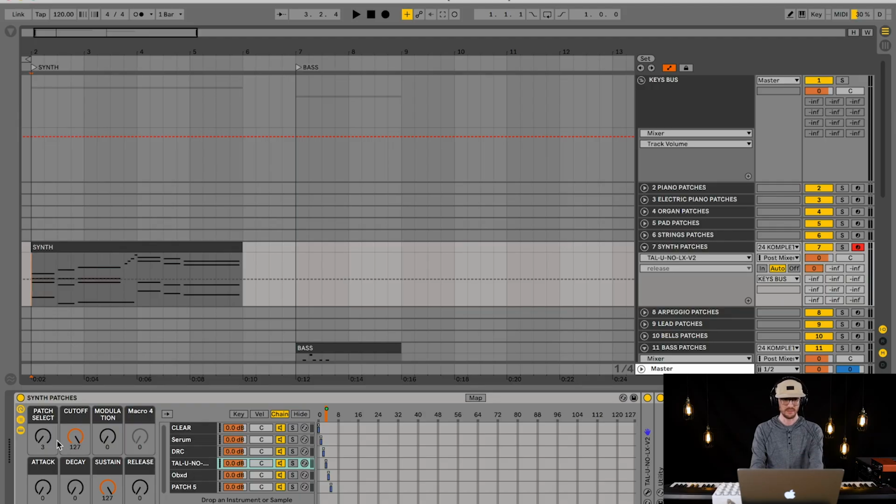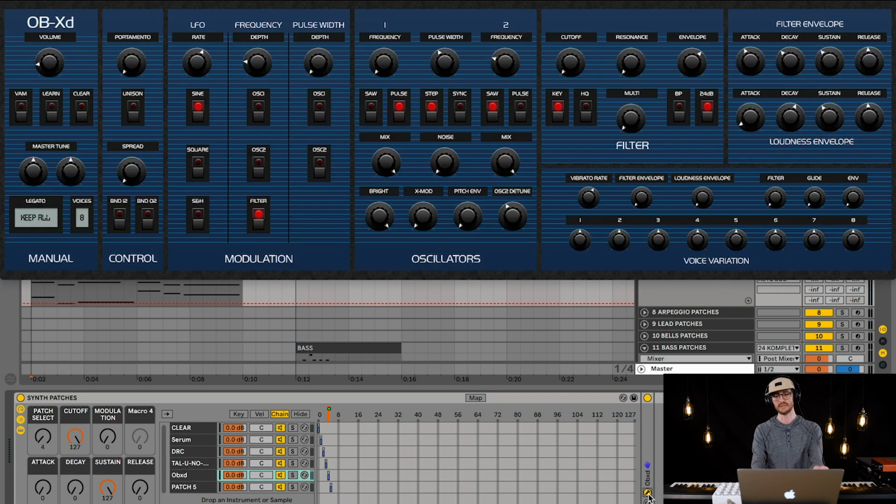And then this fourth one here is made to emulate an old Oberheim synthesizer. So this is based off the OBX, I think, by Oberheim. And this is called the OBXD. And this one looks kind of crazy at first. It's just a lot of knobs, a lot of buttons, a lot of control there.